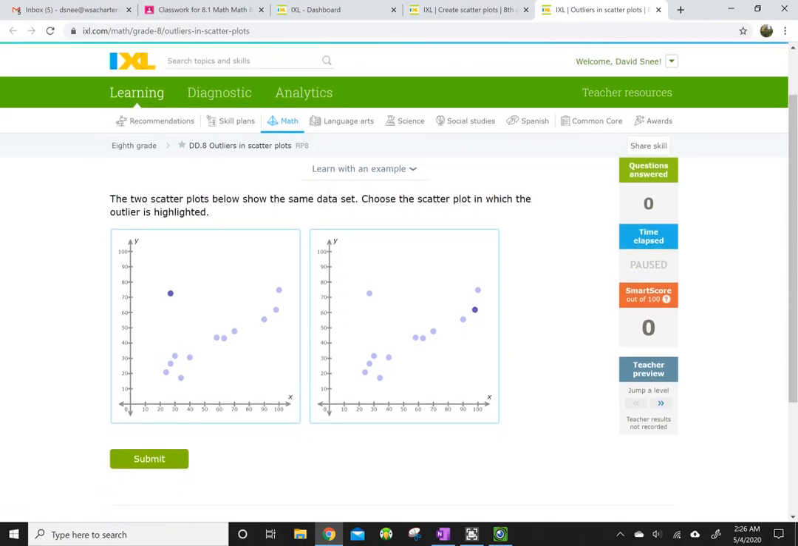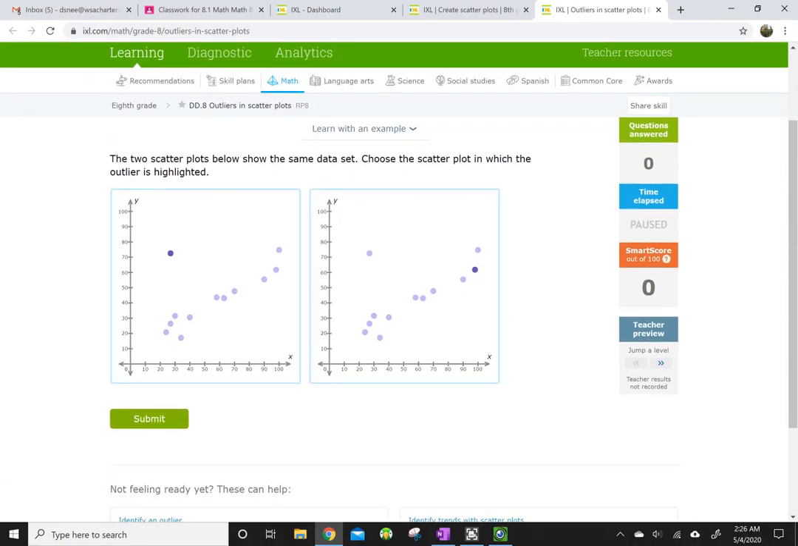And this example says 2 scatter plots below show the same data set. Choose a scatter plot in which the outlier is highlighted. Well, on this left data set here, I can see this one dot way far outside. It's highlighted dark purple, and the rest of them are light purple. That dark purple highlighted one out there, that's Pony Boy.